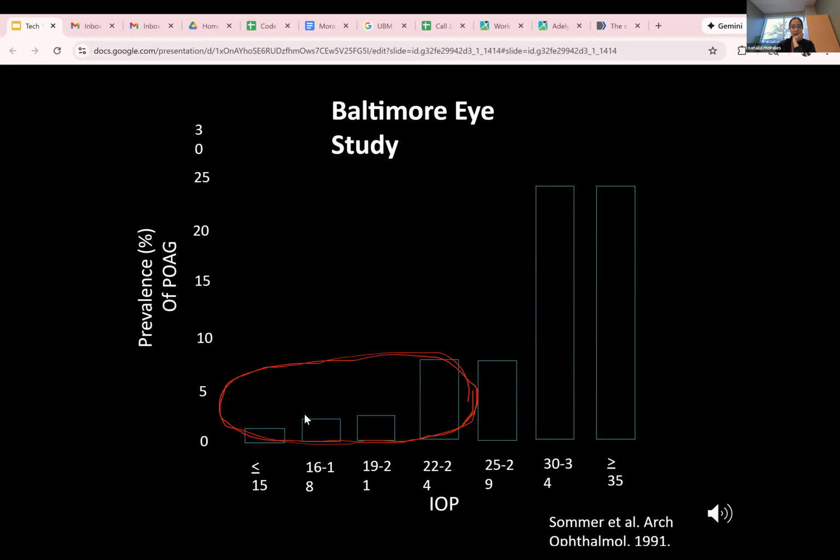Even though their pressure is normal, it is still higher than their CSF pressure and can cause some glaucomatous changes there. Here is the Baltimore Eye Study, showing the prevalence of primary open angle glaucoma in different pressure brackets. You can see that patients who had a pressure of less than 15 can still get primary open angle glaucoma. It goes up as pressure goes up, but basically it demonstrates that people with normal pressures will get glaucoma. It's called normal tension glaucoma. It's hard to treat, unfortunately.